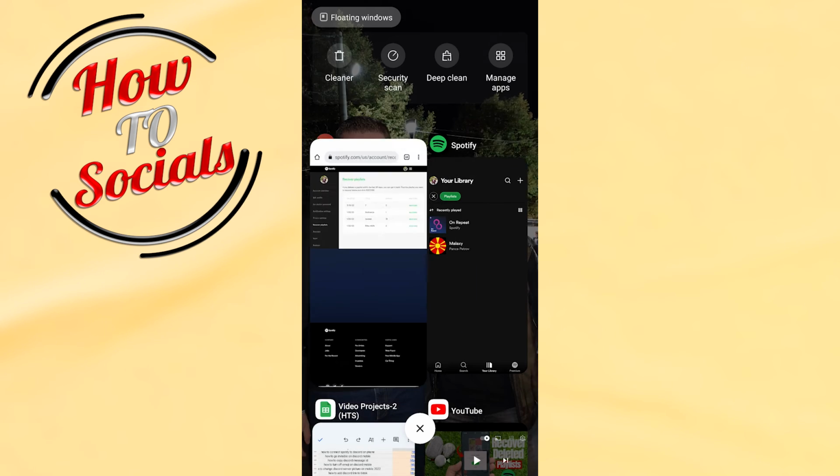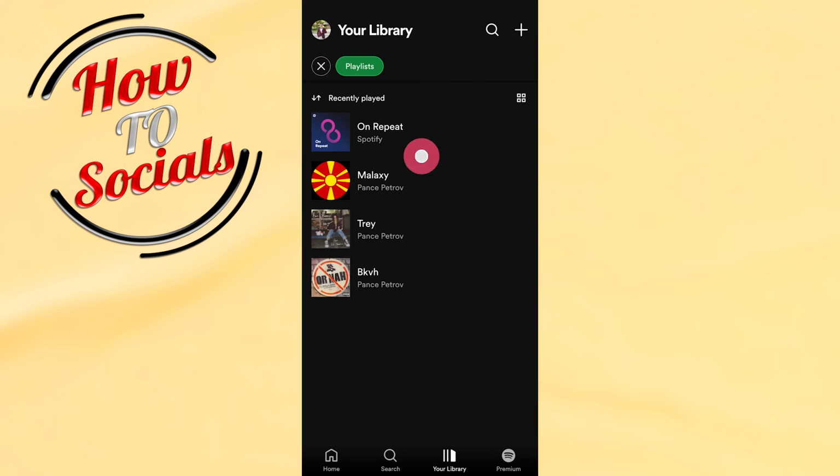Now get back to your Spotify, and here if you take a refresh, as you can see, they have been restored to your Spotify again.